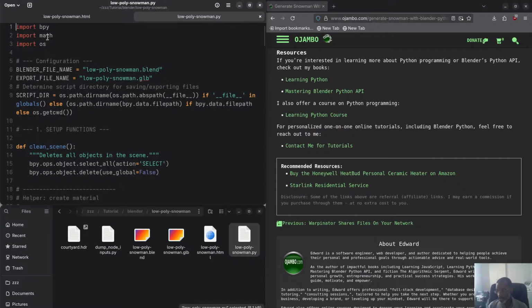And the OS, this allows me to save things relative to where the Python file is. For example, when we generate the Blender file and the GLB file, I want them relative to where the Python file is, so that's why I import the OS as well. Now, for the configuration, obviously just the name of the blend file and the name of the glTF file.